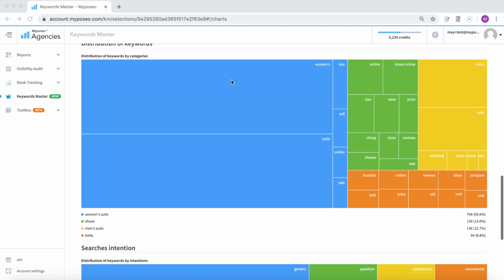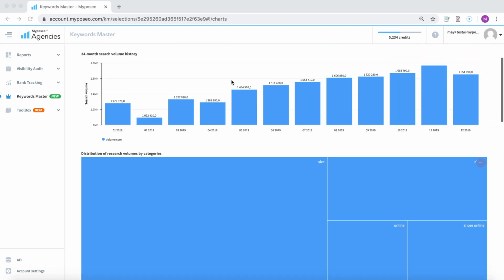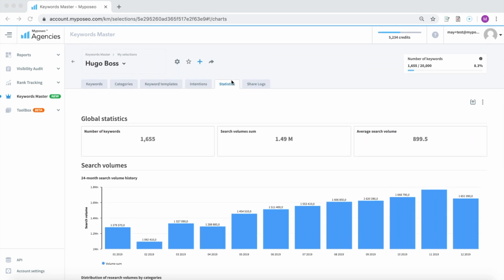And once you've conducted this analysis of the keyword list, the next step is to create an SEO or PPC audit depending on what you're working on, which I will show you how to do in the next video.